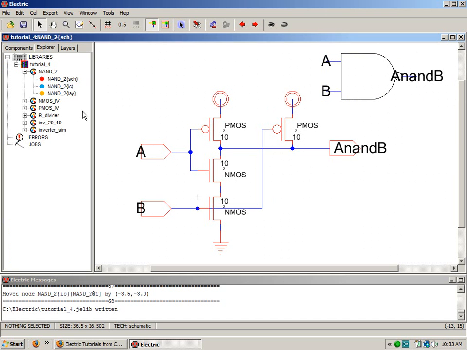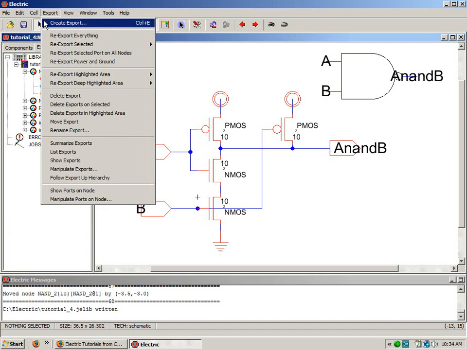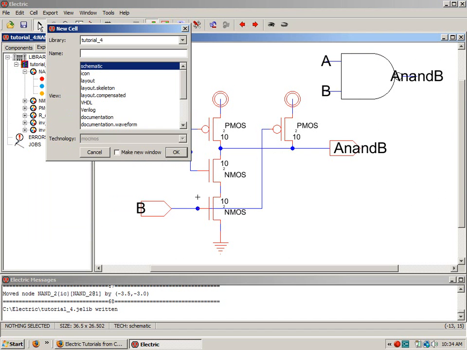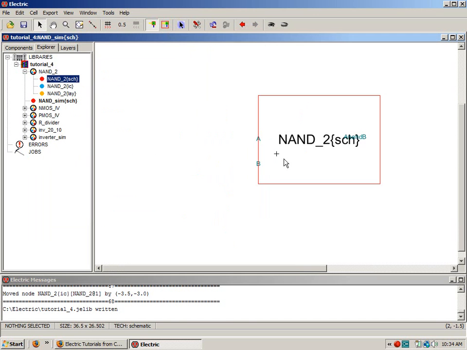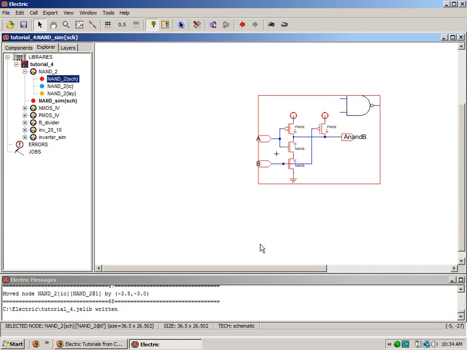And let's make a cell called, let's simulate the operation of the NAND gate. Let's make a cell, Control N, and let's use the menu here, called NAND underscore sim, and it's a schematic. Say OK. Now I'm going to instantiate the icon. I don't want to do this, because that will show the whole thing there, and that's not what I want, so let's hit delete.